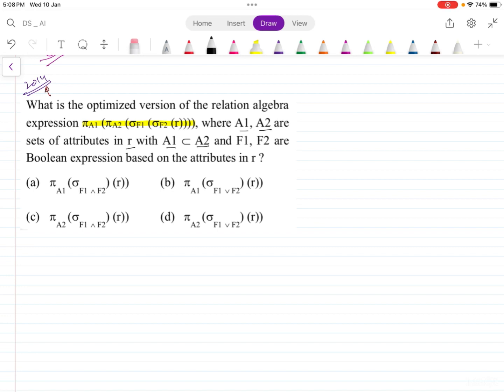So let's first understand this one, where A1 and A2 are sets of attributes in R with A2 a superset of A1. We are given an instance of table R, and with this we have some attributes A1 and A2, and A1 is a subset of A2, or you can say A2 is a superset of A1.